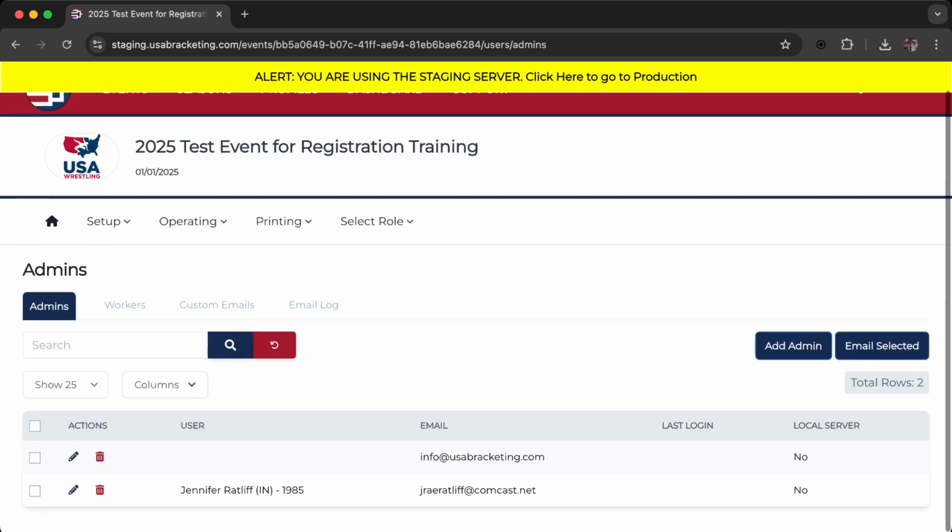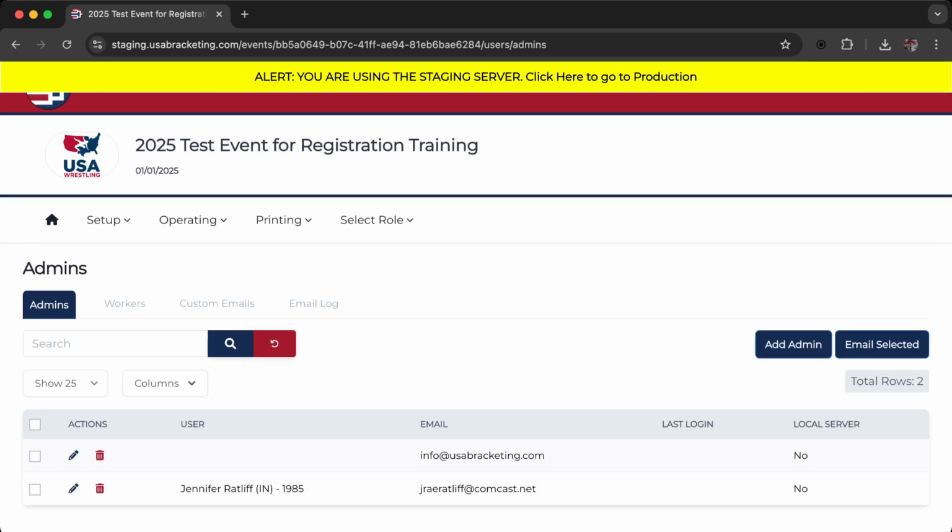You'll see that because a last login will show up when they log in, as well as the user field will start to get filled out once someone has replied at that email address, or whatever email it may be. So that's how you add your admins.